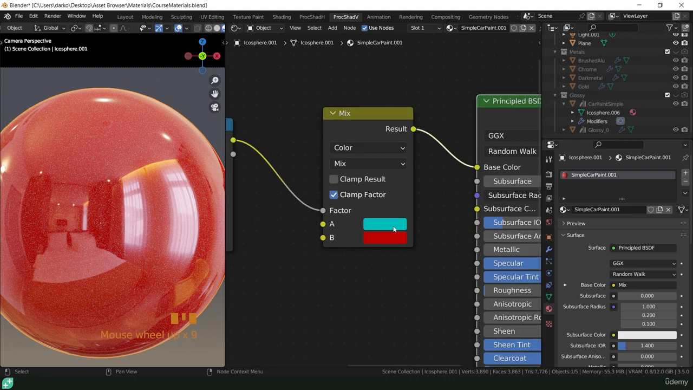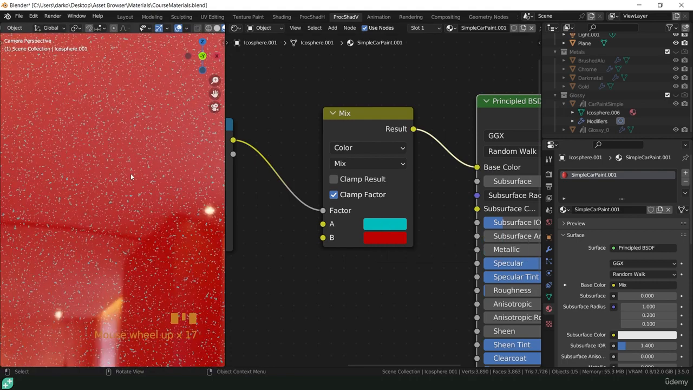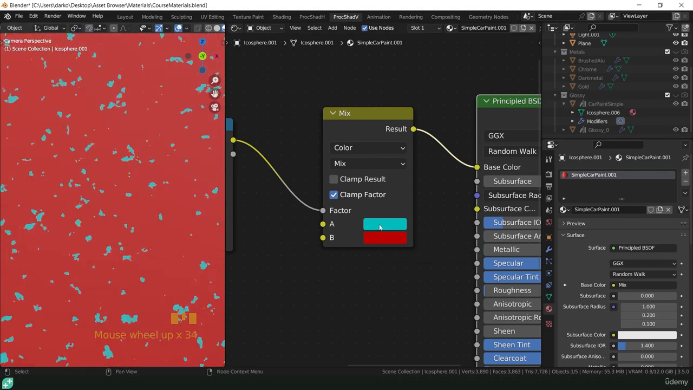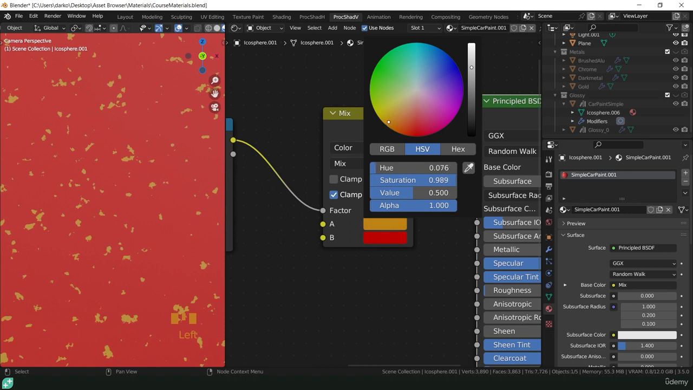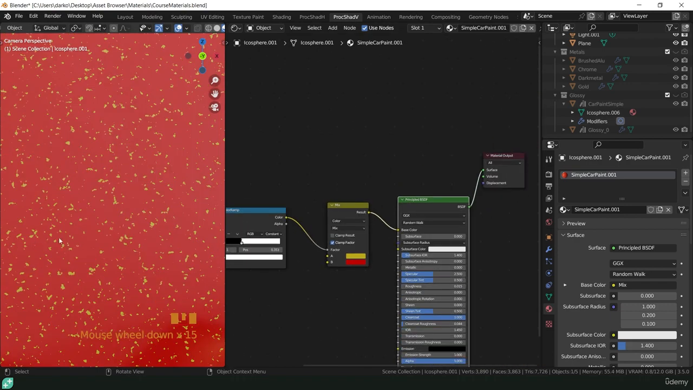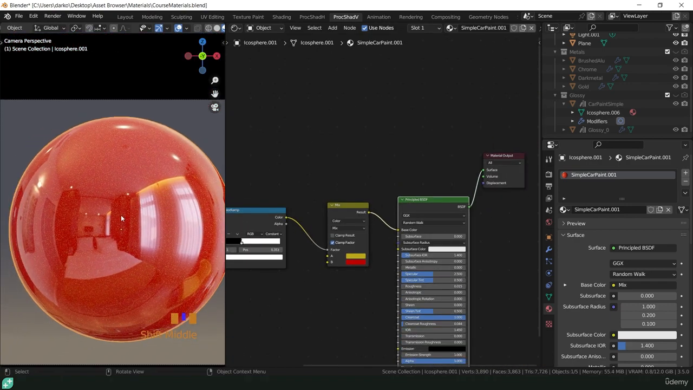Now, we don't actually want this blue color. I think red with gold flake would look much better. So we're going to change this color here to a gold color. I want something quite light. So something like this should be fine. And now we have that gold color.